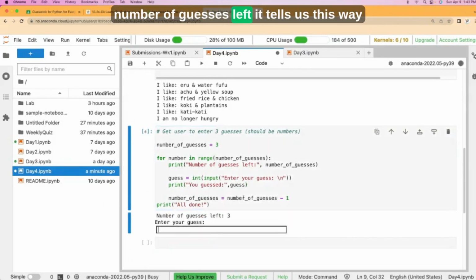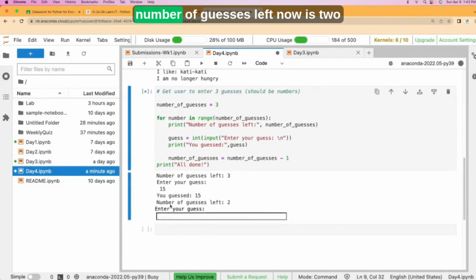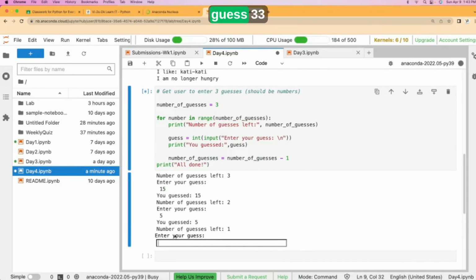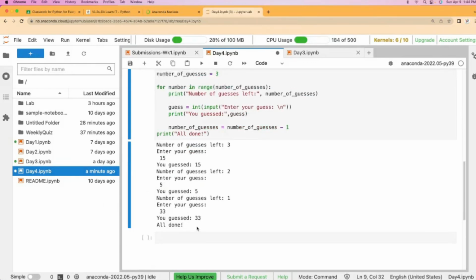So number of guesses left, it tells us is 3. Let's enter our guess, 15. Now it's asking again, you guessed 15. Number of guesses left now is 2. Enter your guess, 5. You guessed 5. Number of guesses left, 1. Enter your guess, 33. You guessed 33, and it's all done.